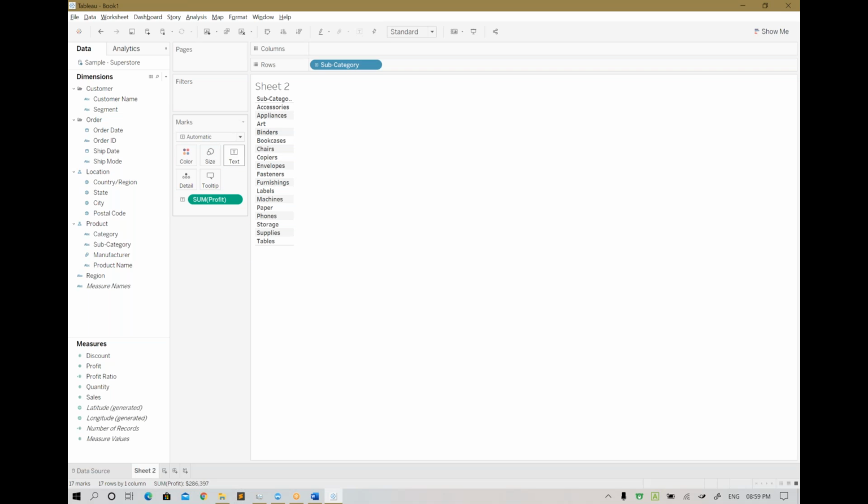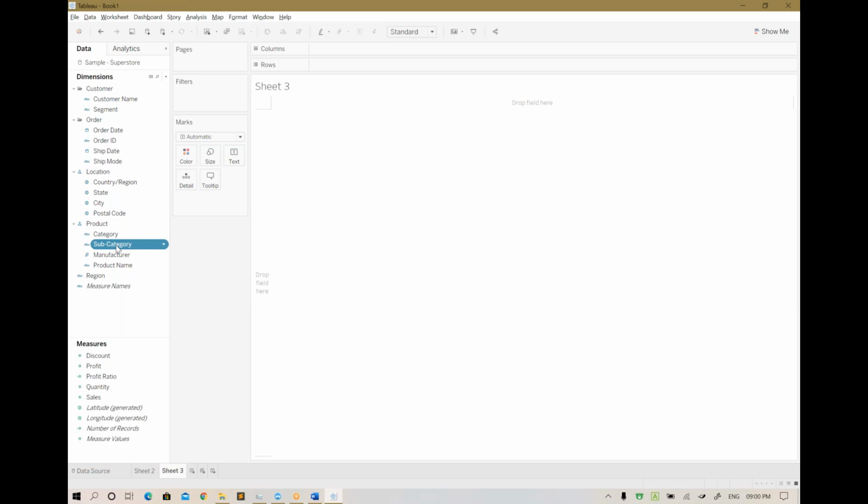Where is it appearing? It's not appearing, no? Yes. Okay, do one thing. Can you open a new worksheet? Just click on new worksheet. Click on subcategory. Hold down the control key and select profit.